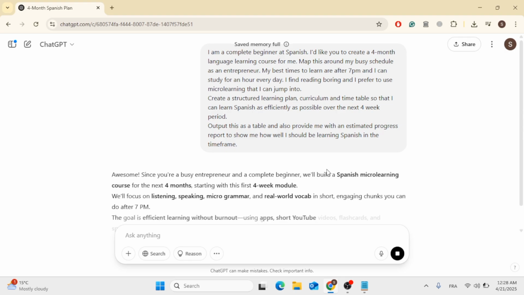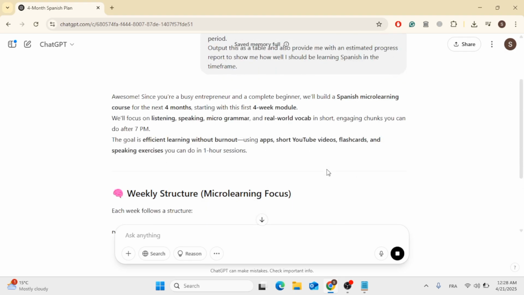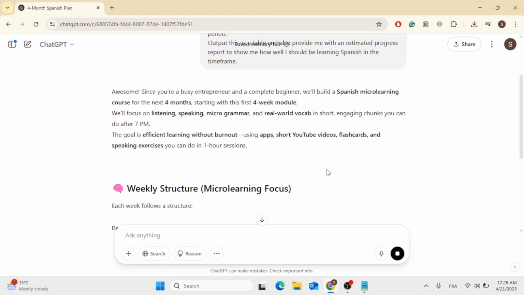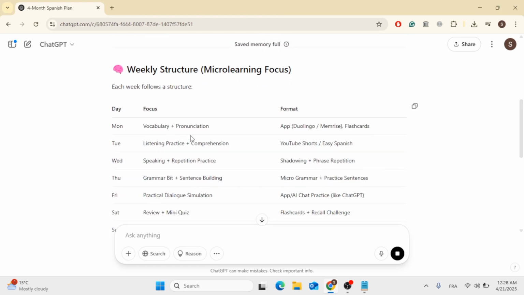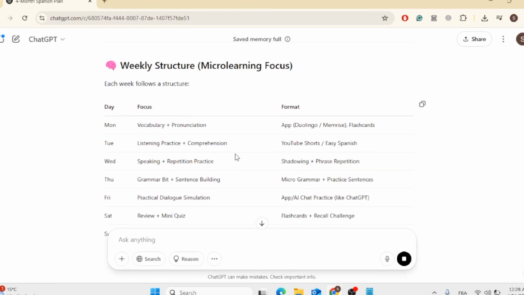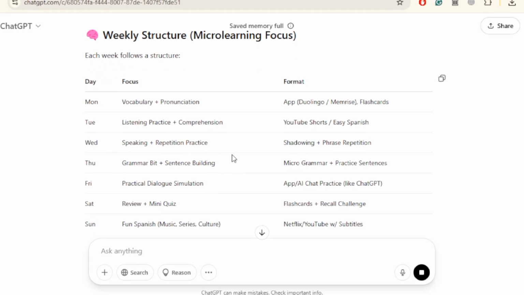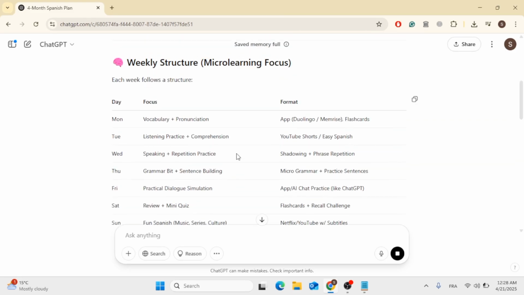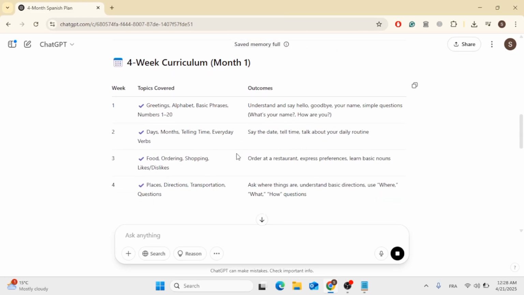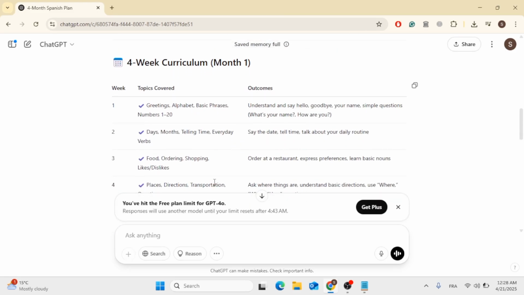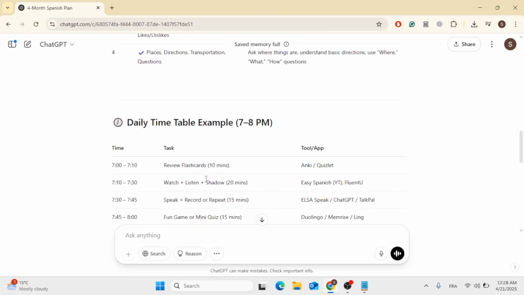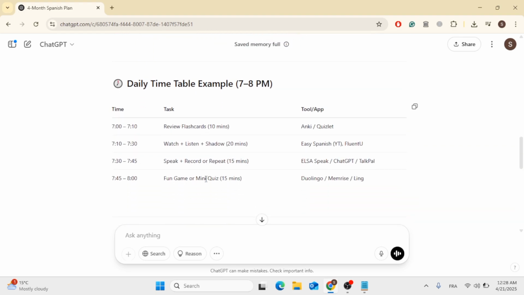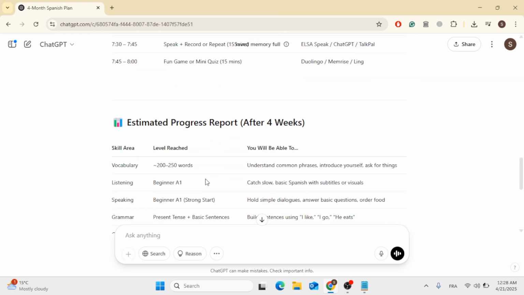Now also, I told ChatGPT that I am a complete beginner with 1 hour free each night after 7 p.m. So look what it gives me, a full 4-month course broken into weeks with daily focus areas like vocabulary, speaking, and listening. This is so powerful because it adapts to your lifestyle. You can ask it to make lessons shorter, more focused on travel, or even remove reading if you find it boring, just like I did.